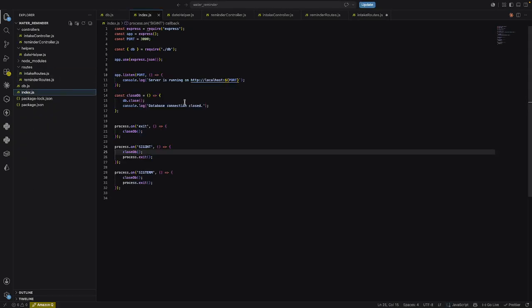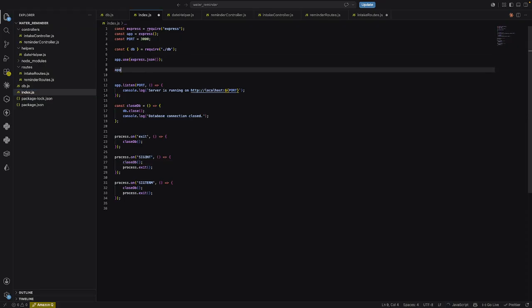So we will go to our index. We already defined everything basically needed in any Node application. We specified the port, we set up the middleware. We also handle how to close the database safely. So what we need now, under the middleware, is to start by using these routers and give the name of the path for the reminder and the intake.